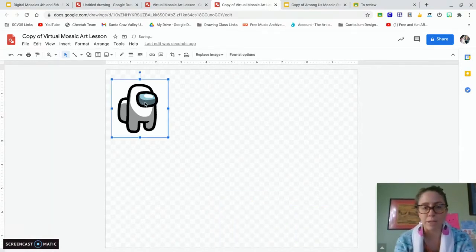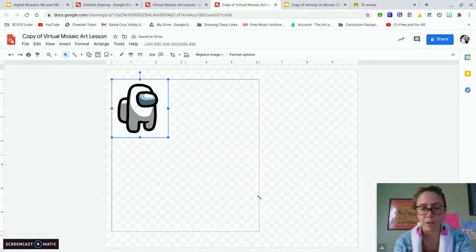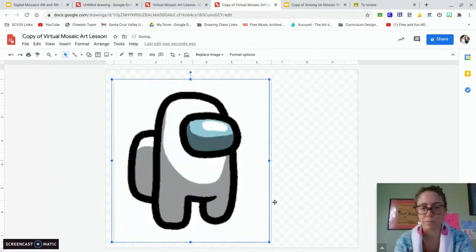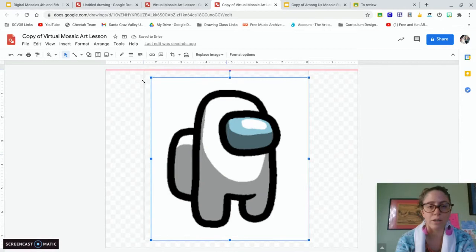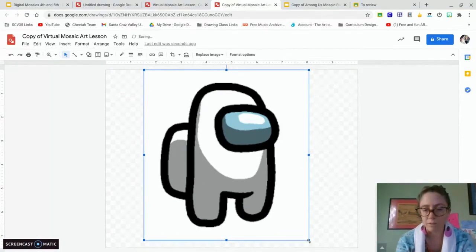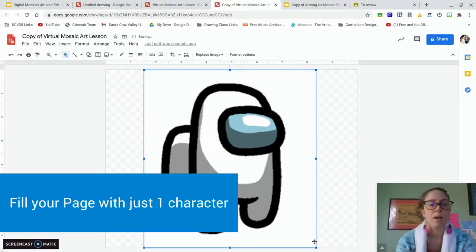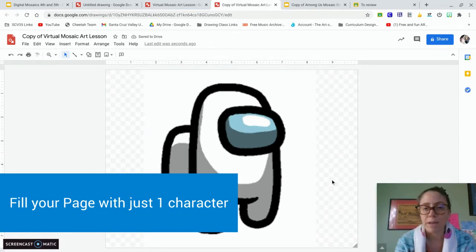And then you're just going to make your character a little bit bigger so that it fills your page. Like so. Okay, maybe I'll make it a little bigger. And you could even trim it and make it even bigger if you want it really big. Okay, so now that I've fixed my Among Us character, I'm ready to add my mosaic tiles.